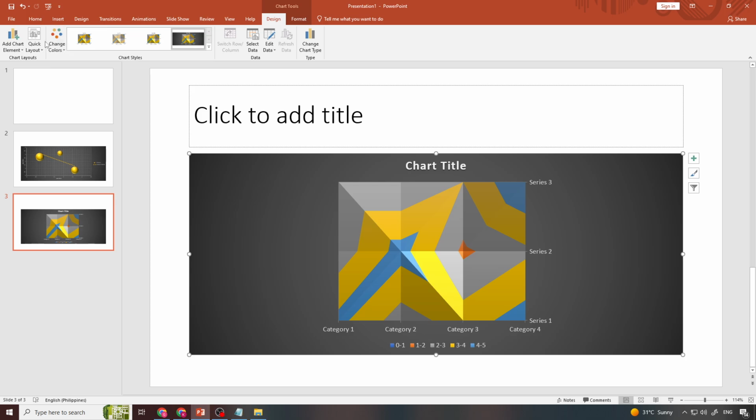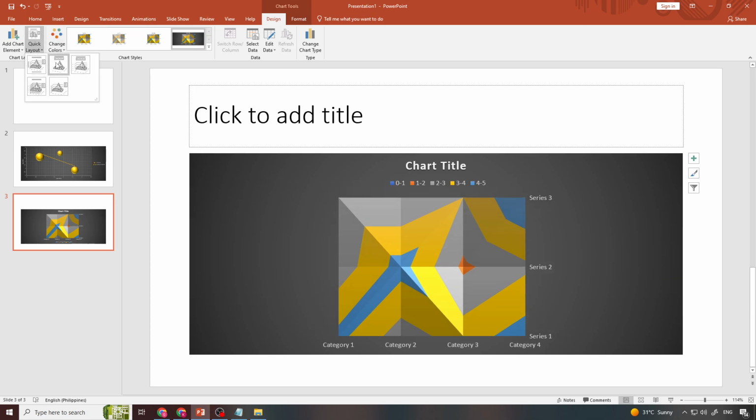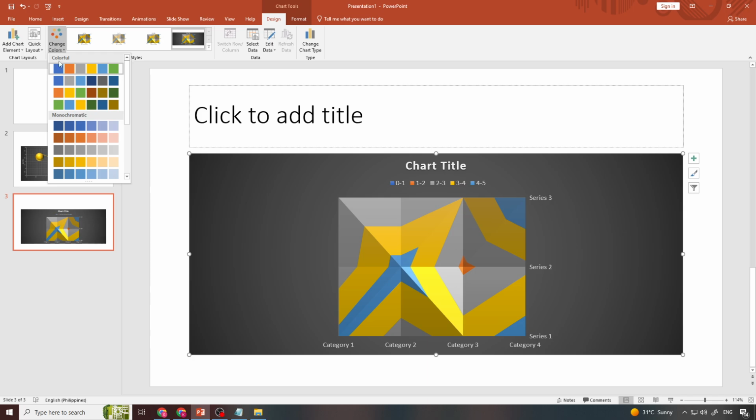Next, go to the Format tab to adjust the 3D rotation angle and improve color gradients and depth for better visualization.